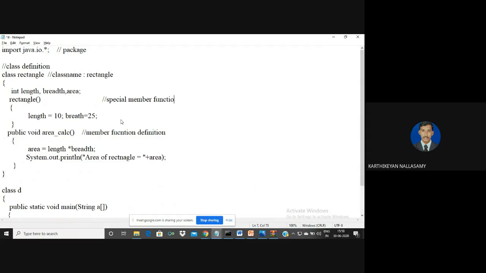Initialization of the data members. So here the values of the data members are initialized. Here the inputs are length and breadth, so these values are initialized. Here we are assigning the same length and breadth properties for all the objects. So this is called a default constructor. This is a special member function. This is a default constructor.